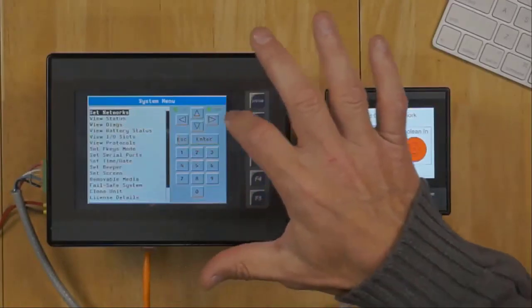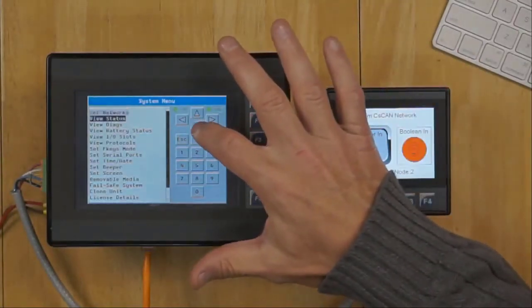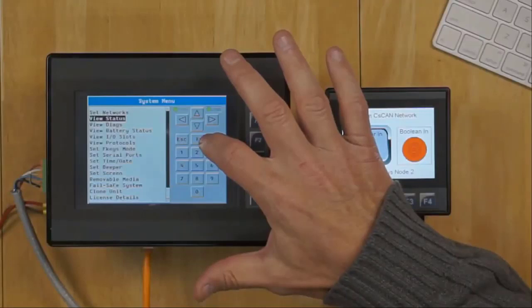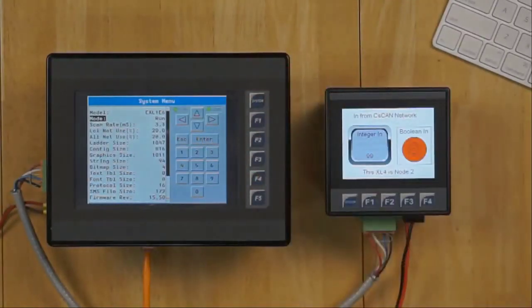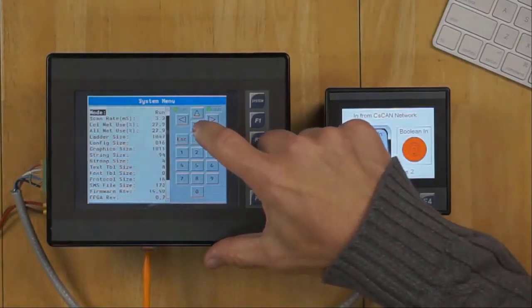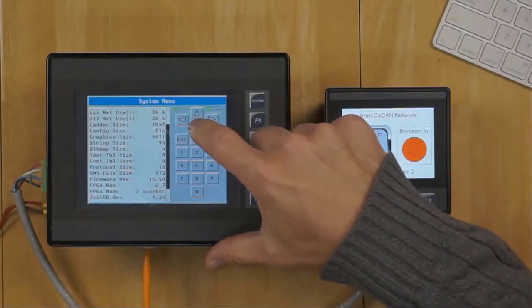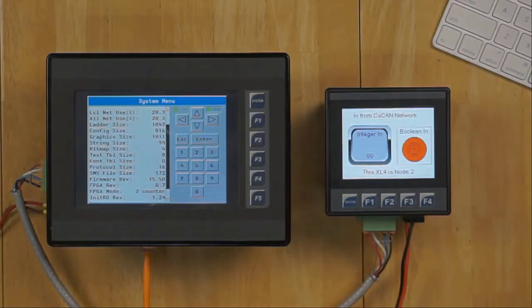The other thing I want to do is I want to go to the status menu and I want to take a look at what's happening from a status menu standpoint. So down here, you can see, if I scroll down a little bit, local network usage and all network usage. Holy cow, what is going on here?